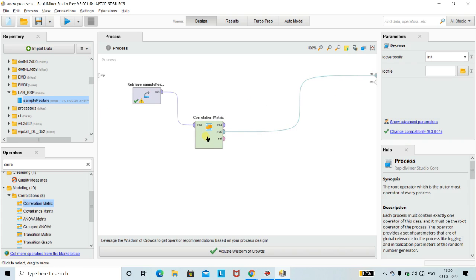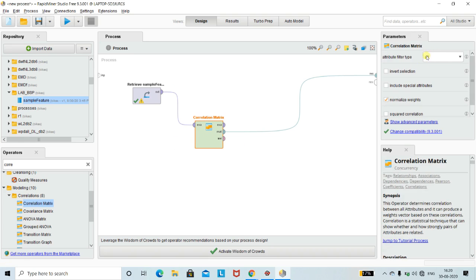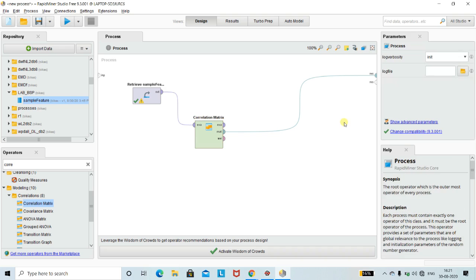On the right-hand side, under the attribute filter type, it will show some settings, so you can choose different types of settings for your correlation. The default setting here is normalized weight. For right now we are just going with the default setting. Again, as we know, to run a program in RapidMiner, just click on the blue button and your correlation matrix is created.